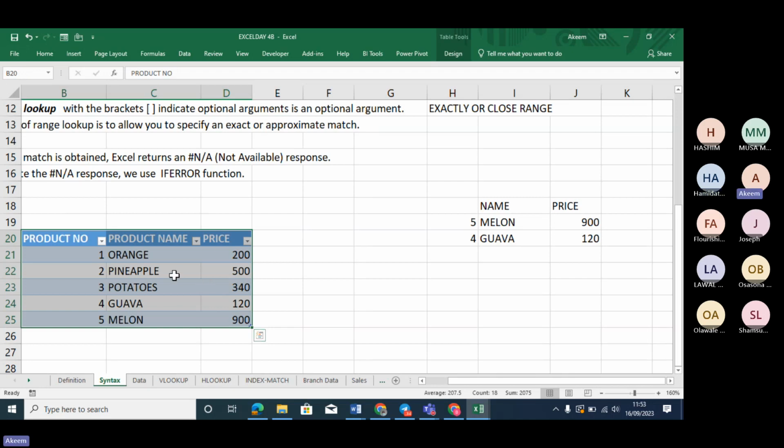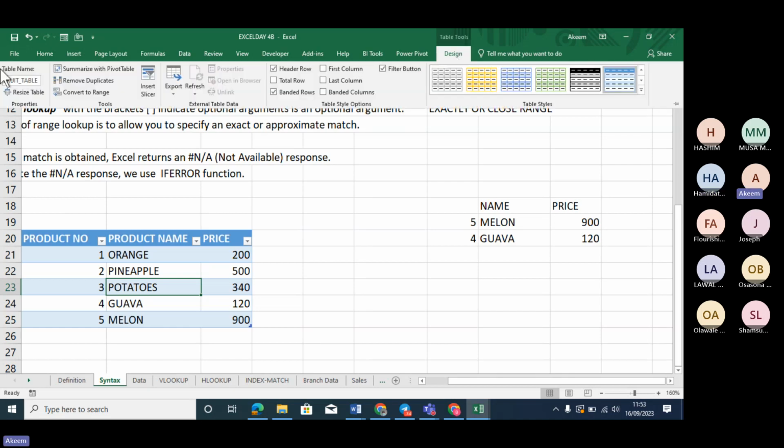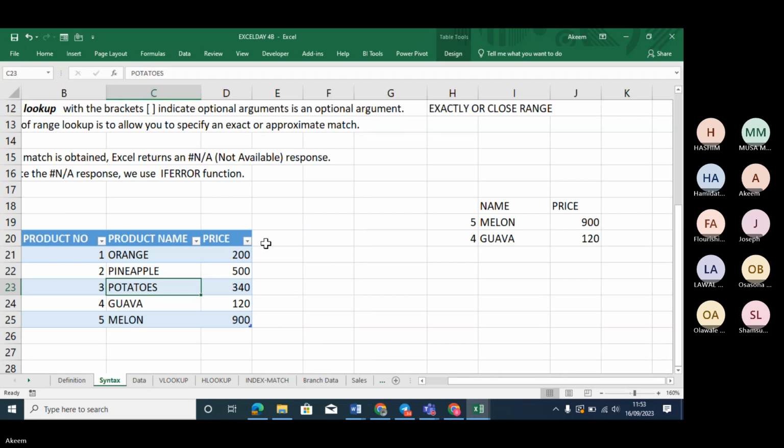No, you don't select all to name a table. When you create a table, you are going to see a design tool here. When you click on that table, if you cannot see the design tool here, you don't have a table. From the table design, you go and name your table on the left side. You see the table name here. You change the name of the table there. That's how to name a table.